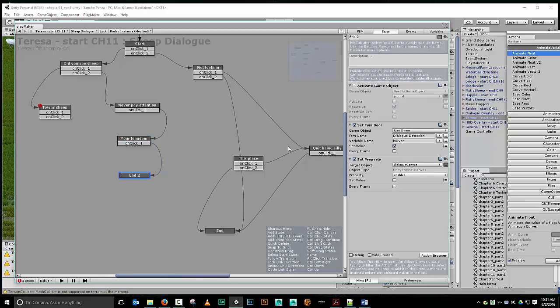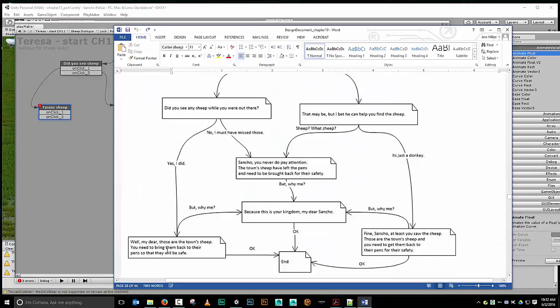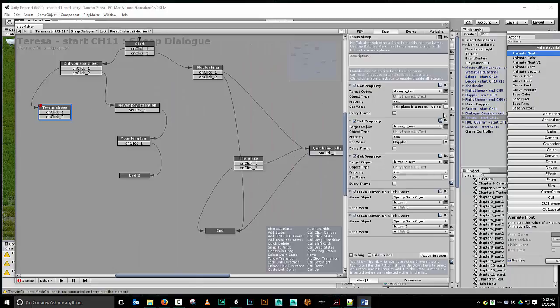There we go. Let's take a look at what we have here. Dialogue detection. Yeah, we're turning that like so. Okay, yep, that all looks fine. This should be working just fine. Okay, so let's come back to this side of our conversation now. Well, my dear, those are the town's sheep, so that's what we're doing here. One goes to, but why me? And the other one goes to, okay. Alright, so let's do that. So we'll get into our town sheep here.